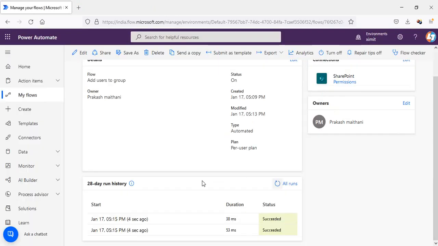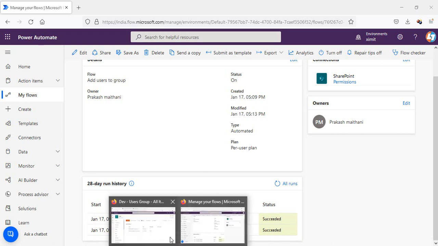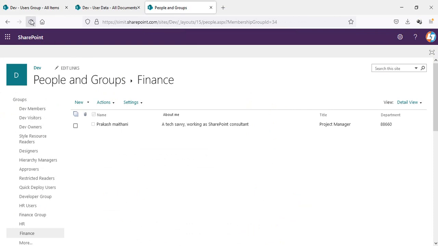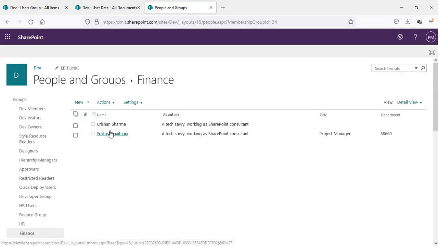As you can see here, we have created two entries. So our flow ran 2 times and both the flows succeeded. So we'll go to our SharePoint groups and check if the new user has been added here or not. Now you can see one user has been added to finance, and the same should happen for HR as well. And one user has been added to HR as well.